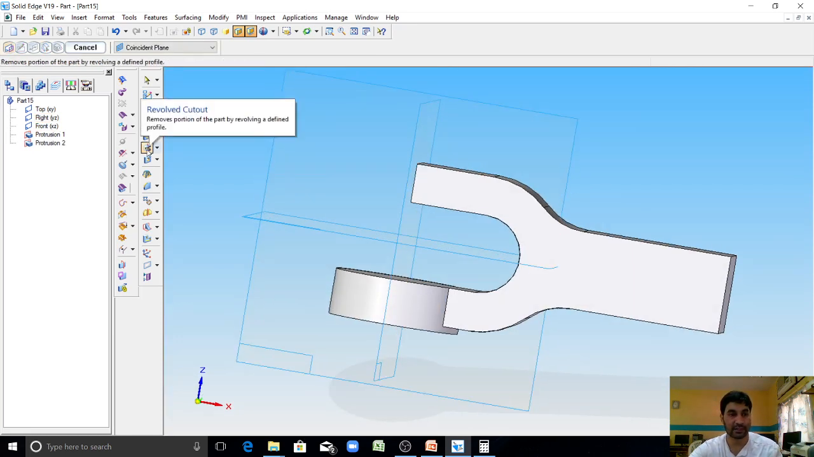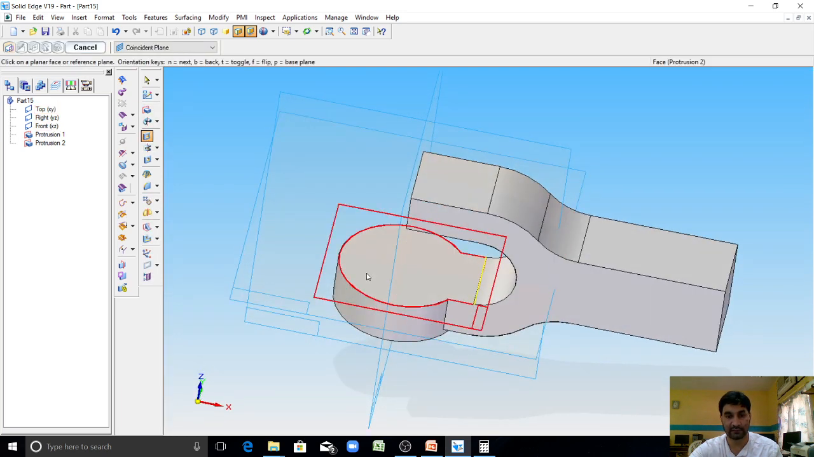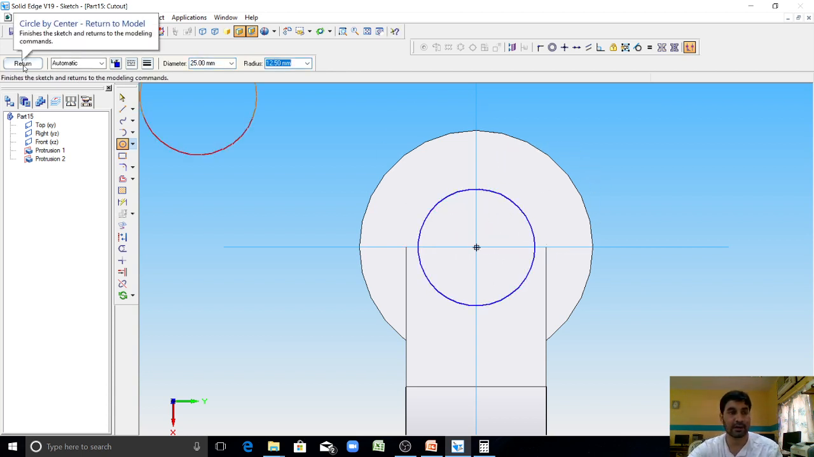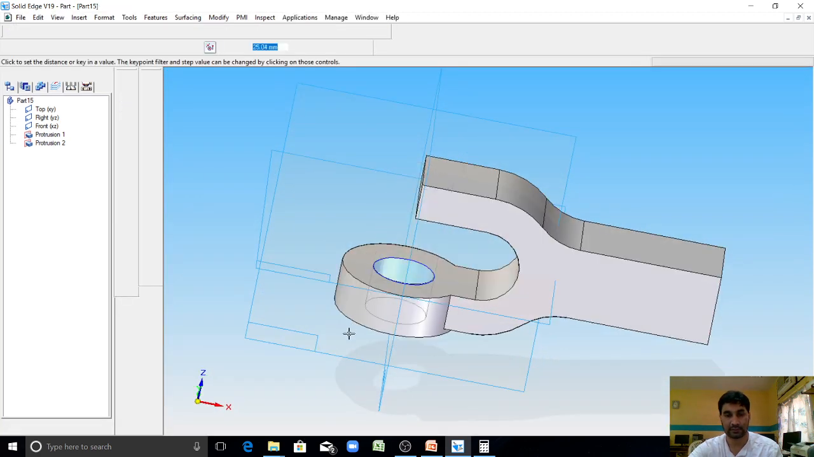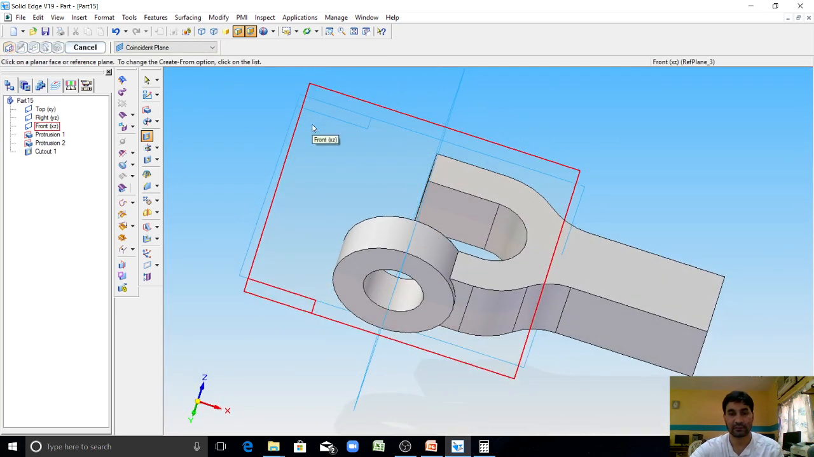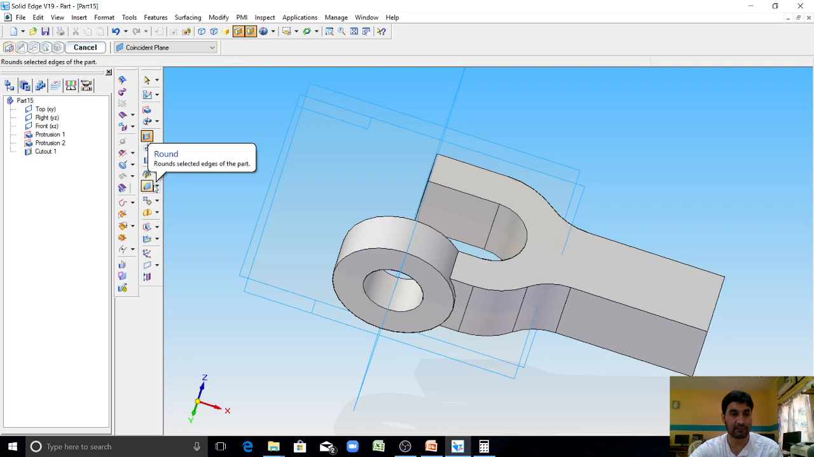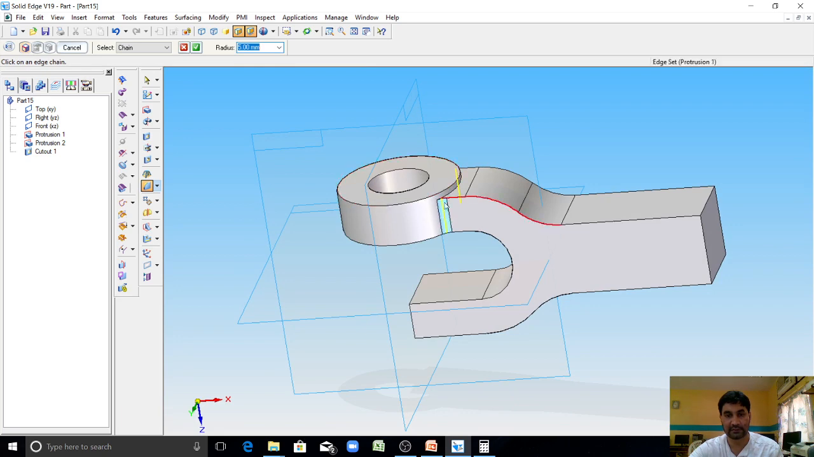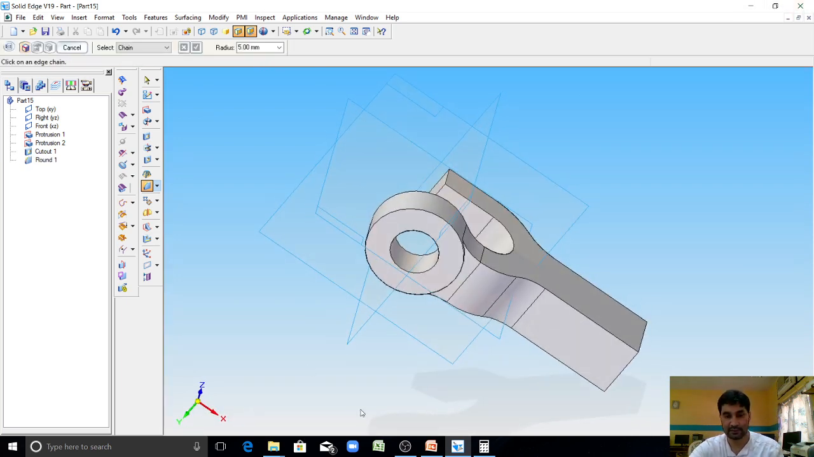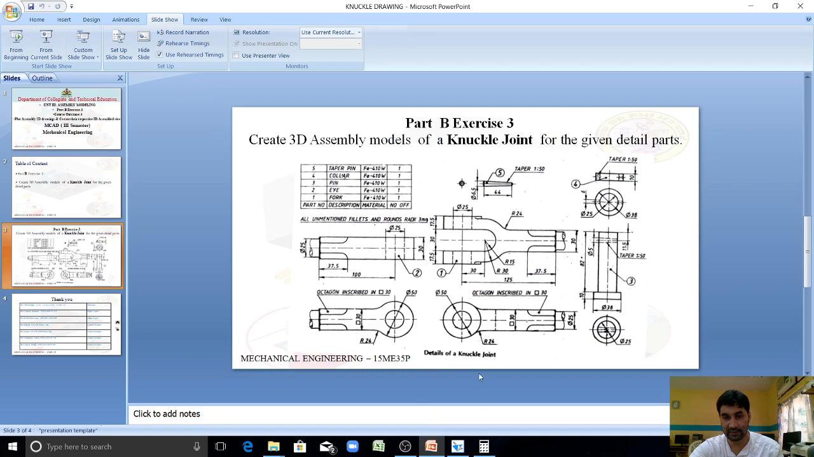Now using cutout operation here, select this surface. We have a cutout of 25 mm dia hole here. Click on return. Click on downward direction or through all in downward direction. Click on finish. Now you have fillet of radius 24 mm. So use round option here, select this edge, 24 mm. Click preview, click finish. So this radius is mentioned here, 24 mm.